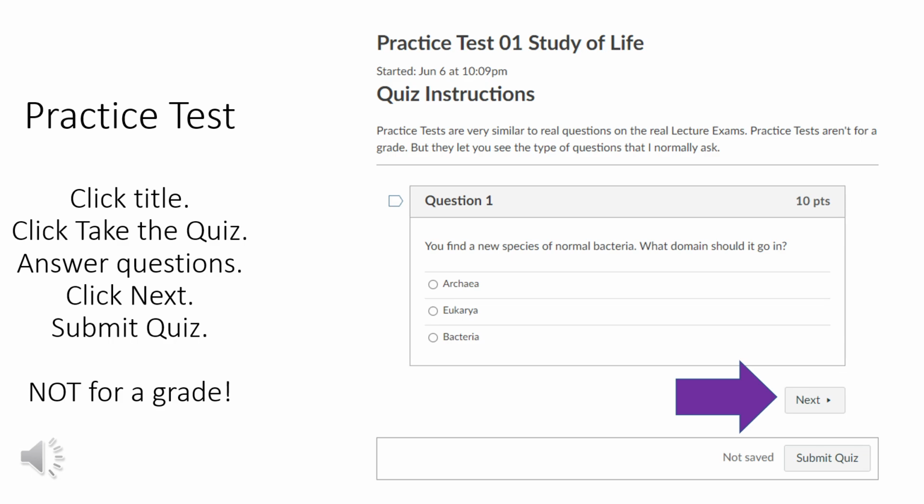For question 1 there, I could very easily change this to: you find a new species of ancient bacteria that live in extreme conditions. Now what domain should it go in? That would be the archaea answer. Or you find a new species of eukaryotic organism. Yeah, that's probably the eukaryotic answer there.